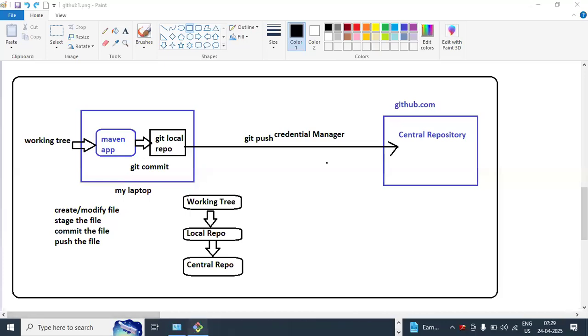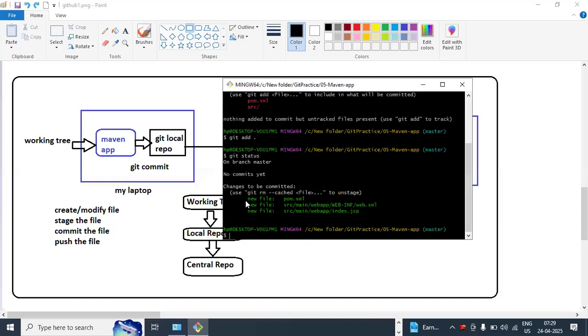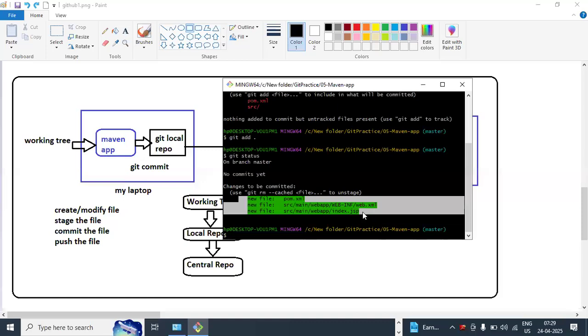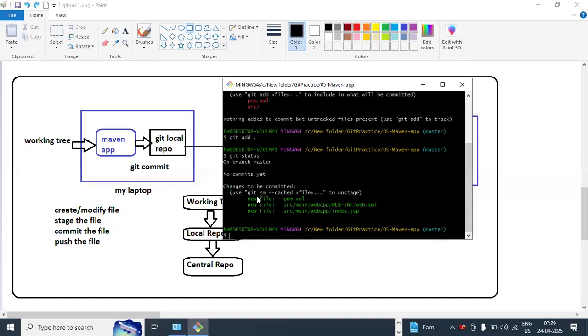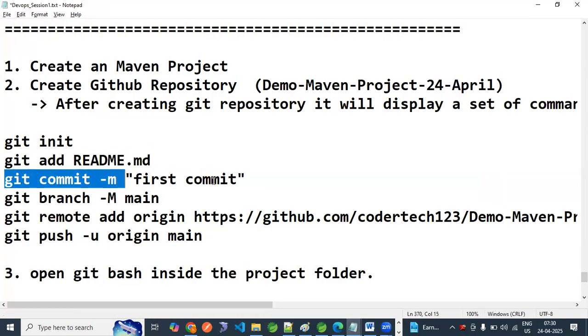What is the command then? Git add space dot. Okay, now again do git status. See, the files that were red, pom.xml, src main, and so on, what did they become? They became green, right? Now we know what we need to do. What is our command? Then git commit is our command, right?